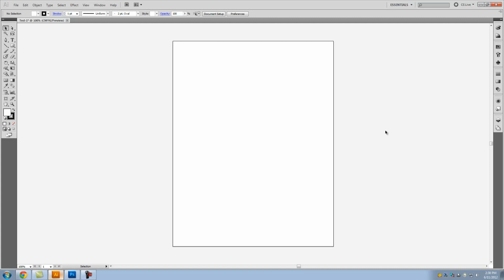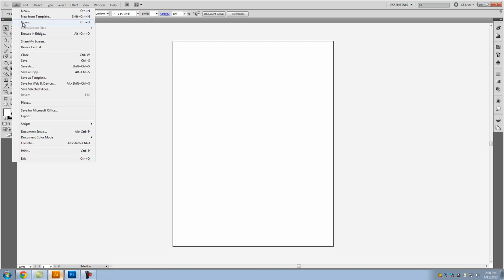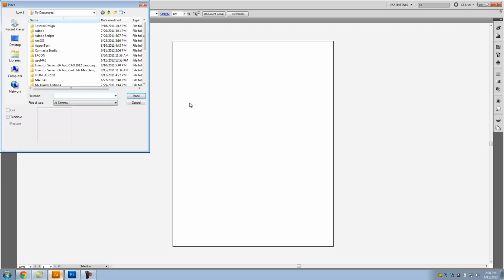If we review the idea of the vector versus the bitmap concept, bitmap objects can be opened in Illustrator as an intermediate step towards making a vector object, and that's not done through the open menu, which is intuitively the way that it would be done. It's actually done by a function called place. So let's go File and then Place and actually select an image.